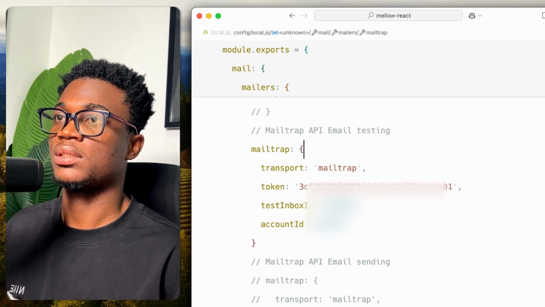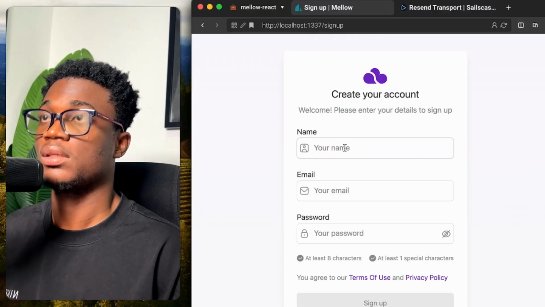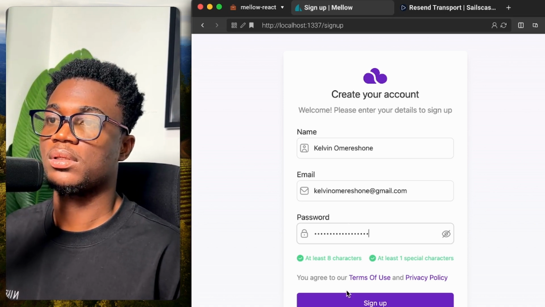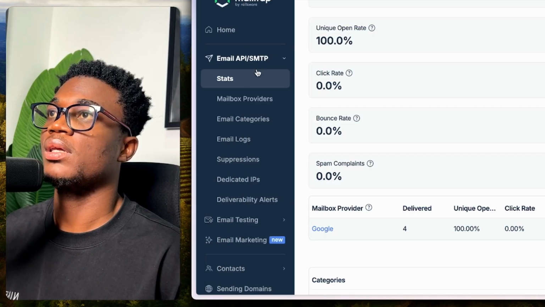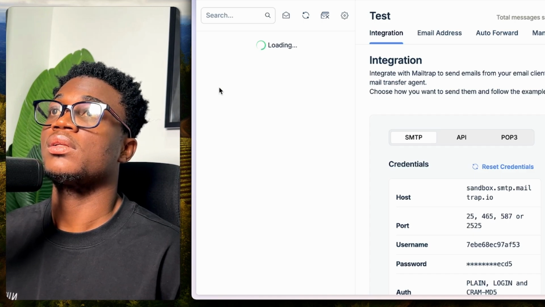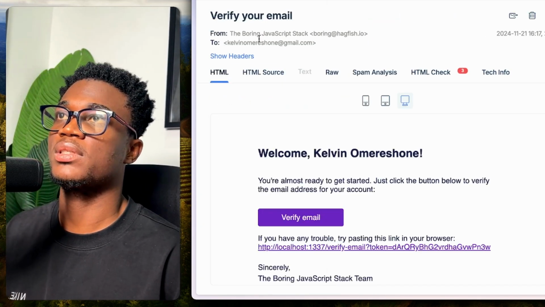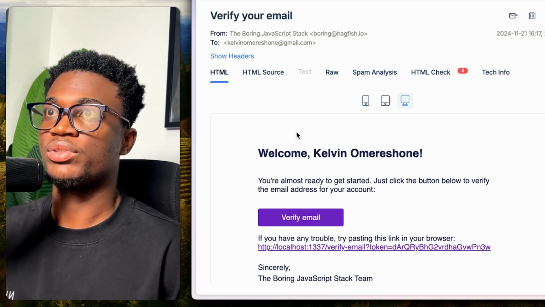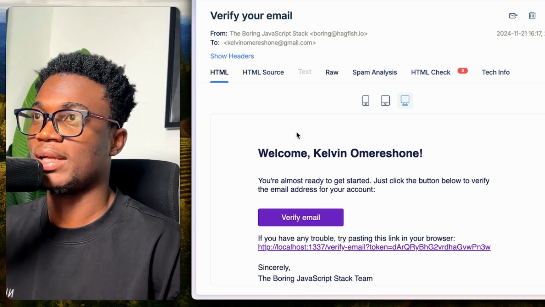So now with this, if we look at the sign up again, and run this and put in our password, we'll sign up now. Okay. And if we check back here, looking at the email testing, we just got the same email we got before, but now we're sending it via the Mailtrap API using the Mailtrap transport for Sails Mail. How cool is that?